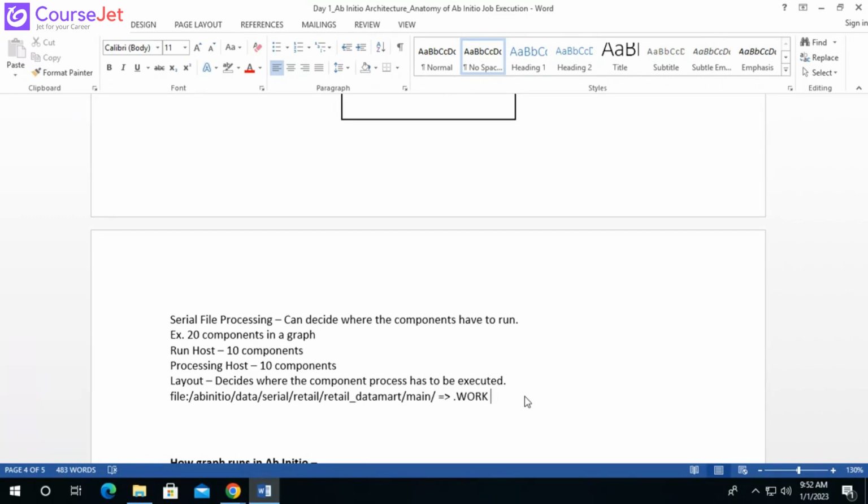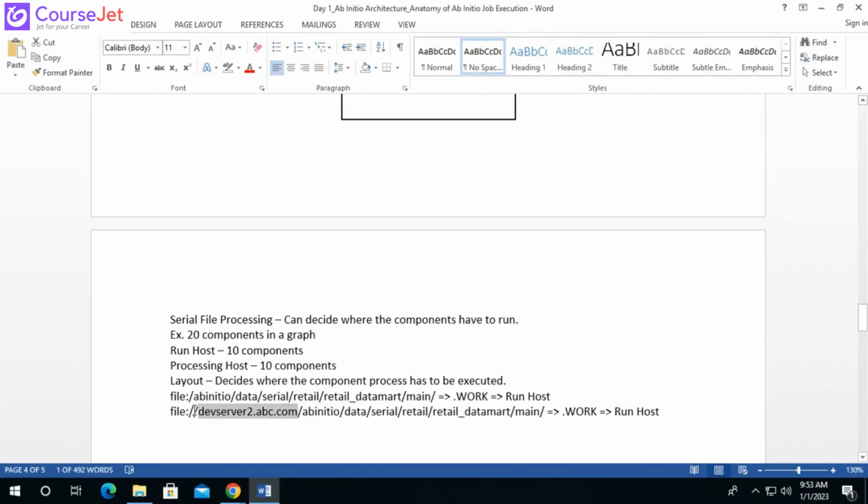When you specify this, it is for the run host by default. If you specify the server name along with the file path, say dev server 2.abc.com, then all your temporary files will start to get created in your processing computer.